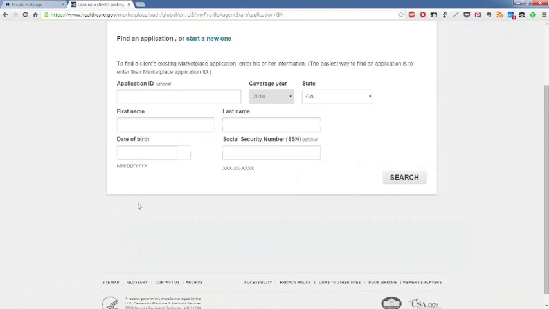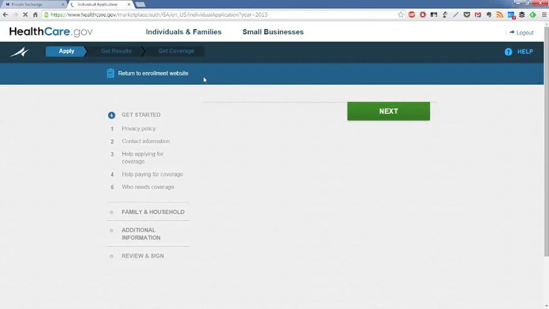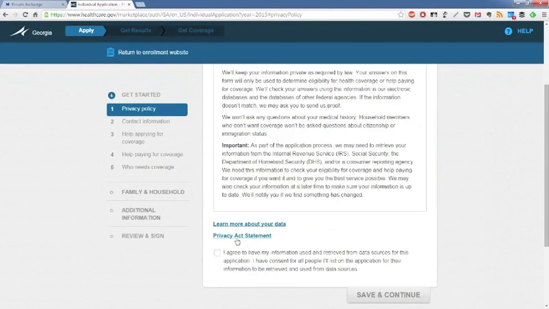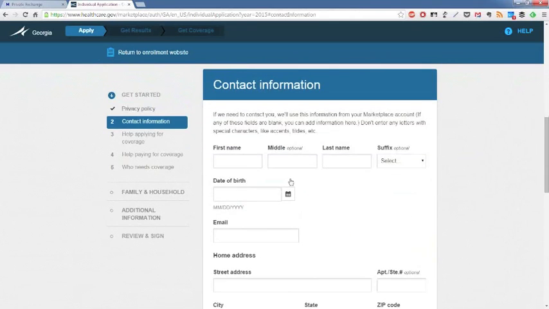I'm going to hit Start Application. And you know what? This is from last year, so when you get to the screen, don't worry about it. Just go ahead and start a new one. You hit Next. You agree. You're going to save and continue, and you begin the application. Now, for those of you who say, well, I've already purchased the software, everything's awesome, Mike, except for the fact I cannot seem to get it to connect like you just did.